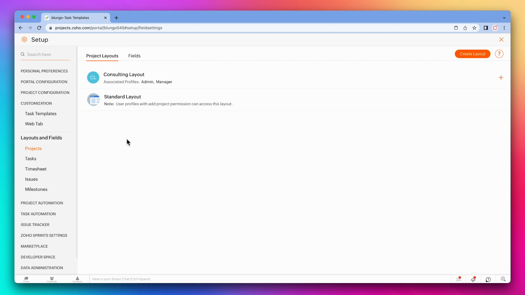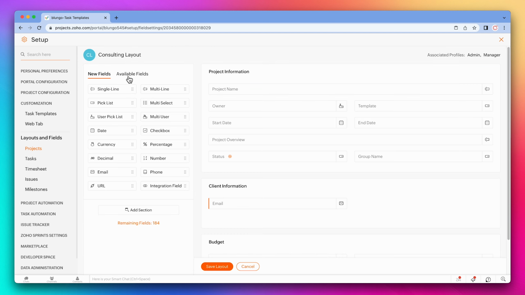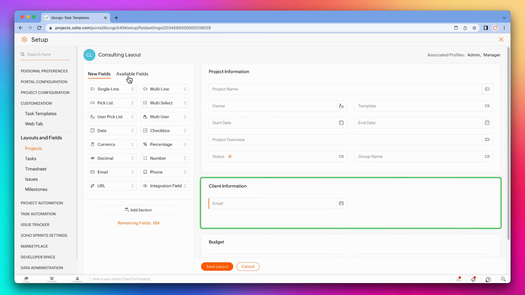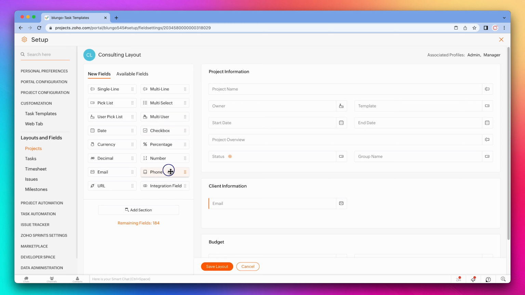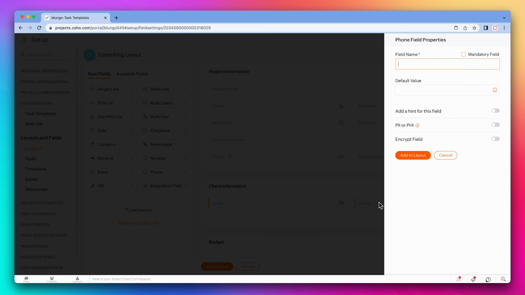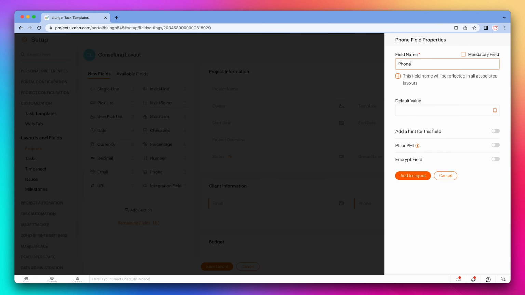Also, you can associate layouts with templates. To edit a layout, just click on it. Here we have all the fields available. In this case, we already have a custom section called Client Information. To add a new field, just drag and drop it. Name is going to be Phone, and click on Add to Layout.